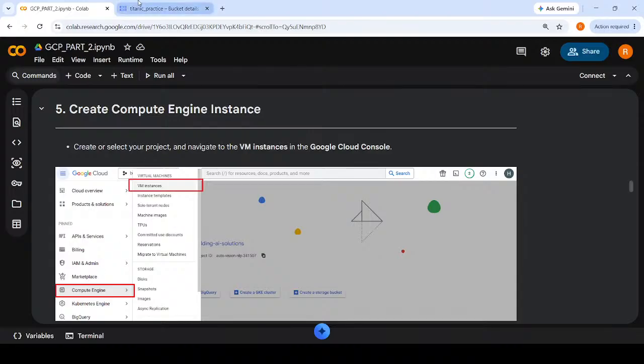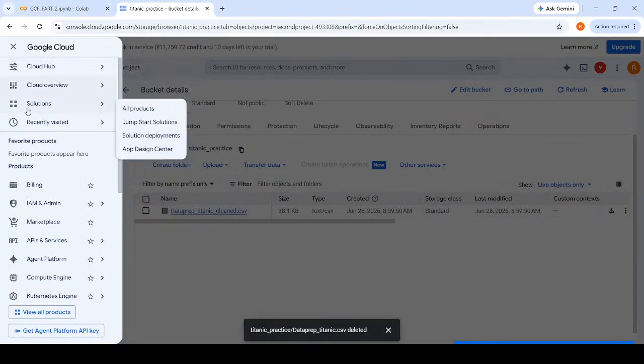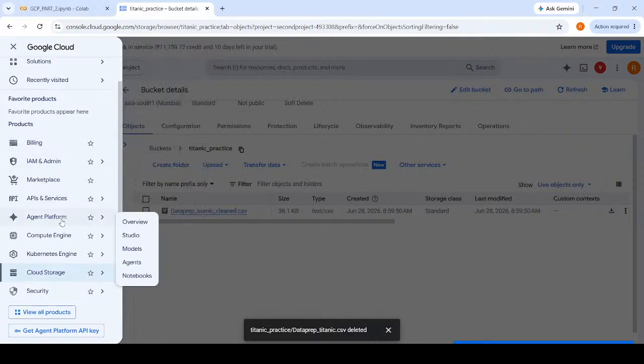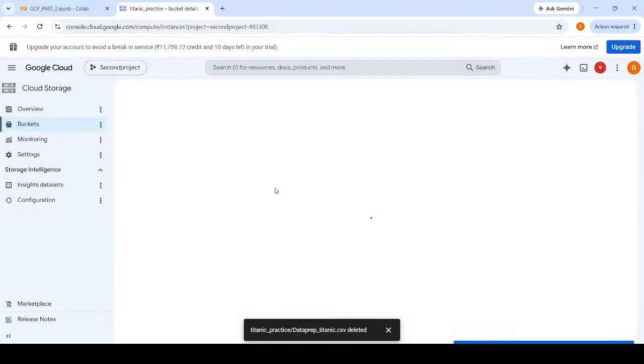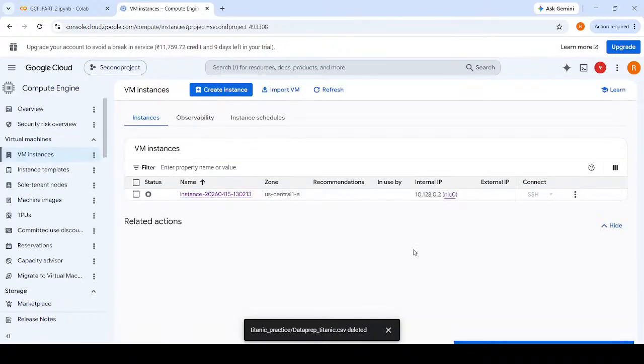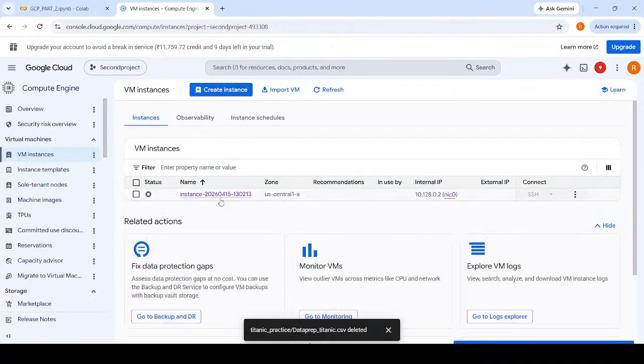So for this, we need to go here, and we will go to Compute Engine. In Compute Engine, there is one option, VM instances. We will click on VM instances, and it will show all the virtual machines. One virtual machine instance is already there.